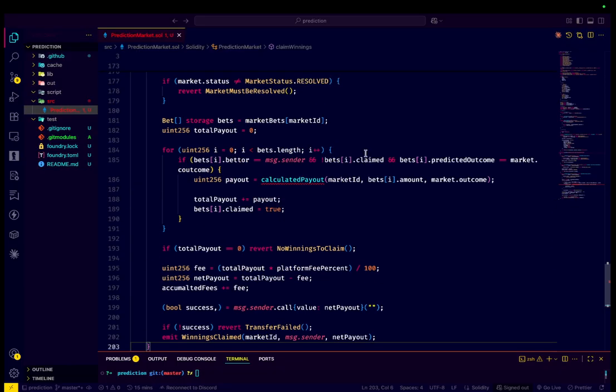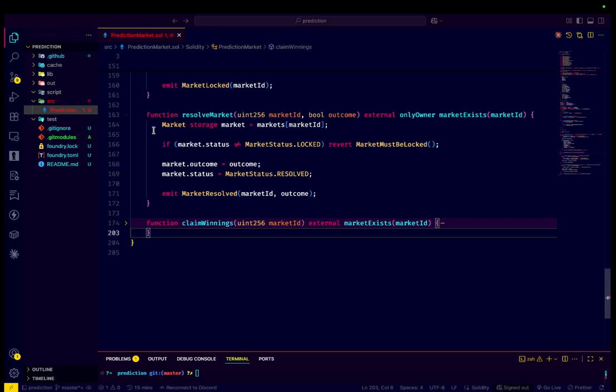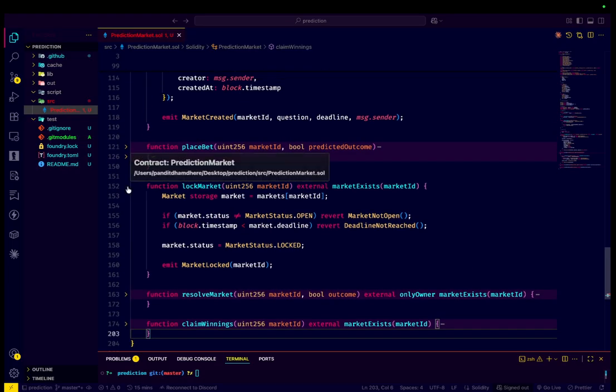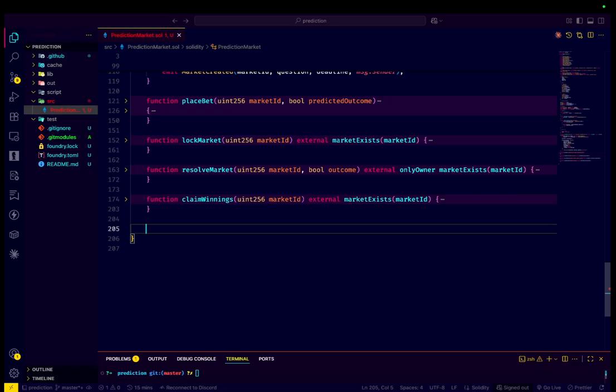In the previous parts, we created the claim winning functions and resolve market functions, and we worked on lock market and more functionalities. So in this part, we are going to add more functionalities such as cancel market and claim refund and so on. So let's get started with our first function, cancel market.